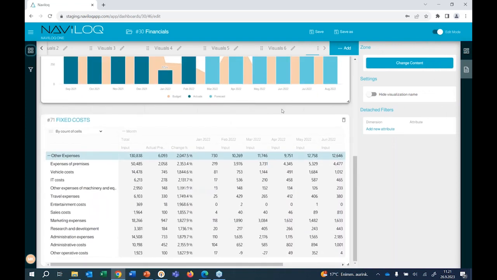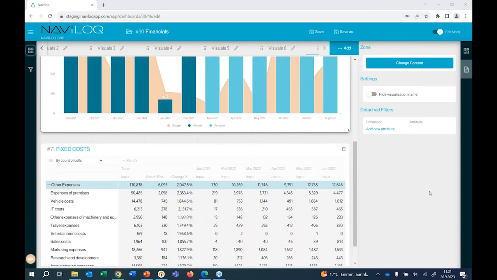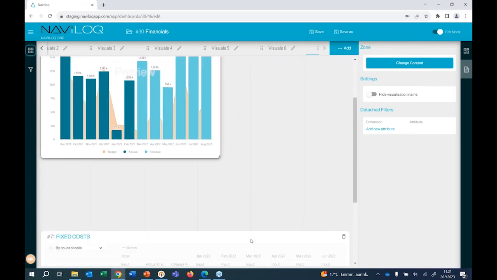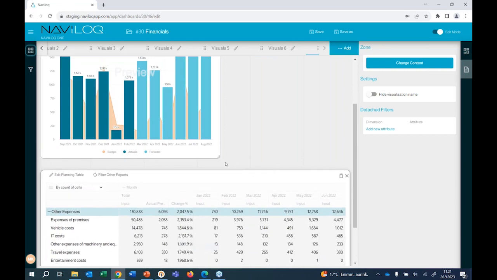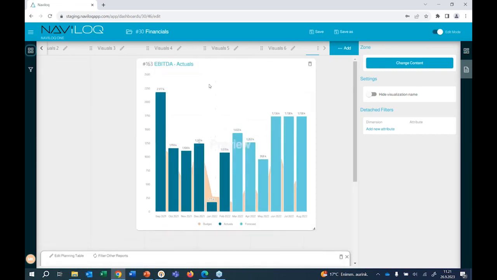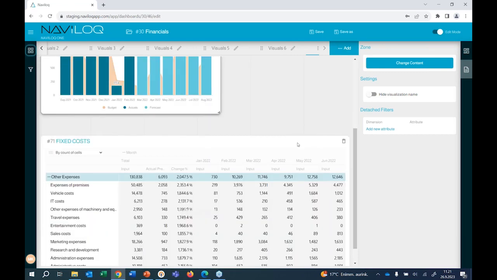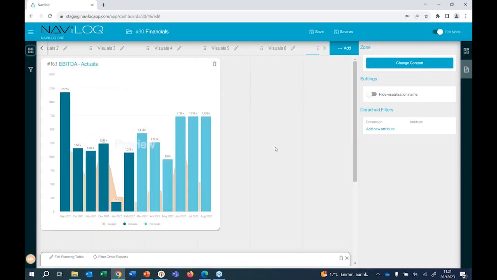So we can also move the content around freely and make the content larger or smaller, and just make the space look like we want within the grid that has been provided to us.